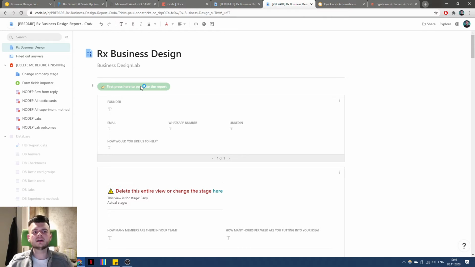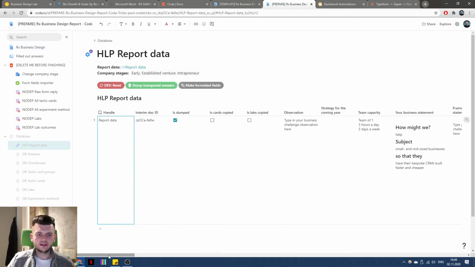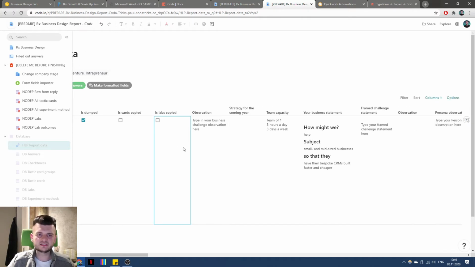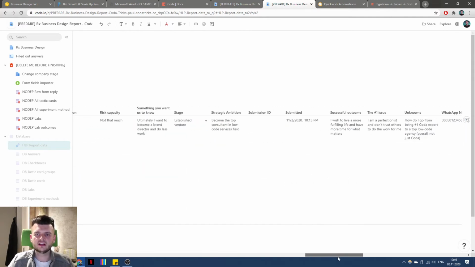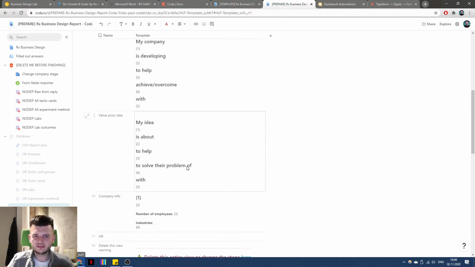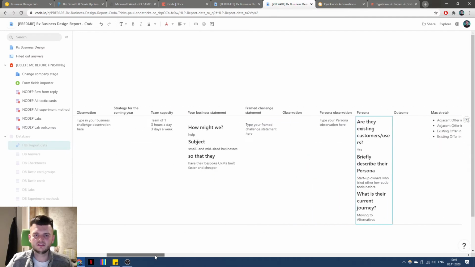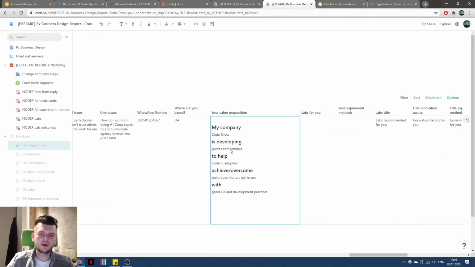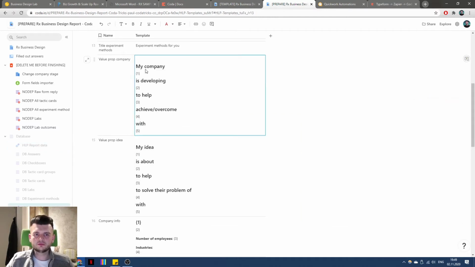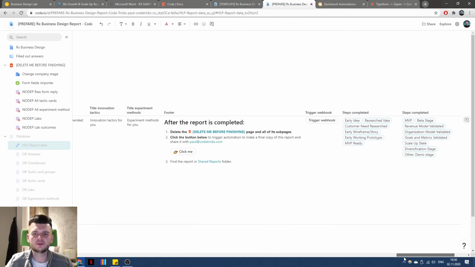What this button does is take that bulk of data submitted from the form and insert all the data into a big helper table, where everything is split down and each answer goes into its own cell. Some are getting in here in a formatted way. Like this thing, for instance, it's a template populated with data from the form. Then this formatted template is used to insert the data in here: my company, Coda Tricks, is developing this and this and that. So this template is used to populate the data that came from the form and insert it as one nicely formatted chunk of text into the report itself. So we are doing some nice things in here as well.